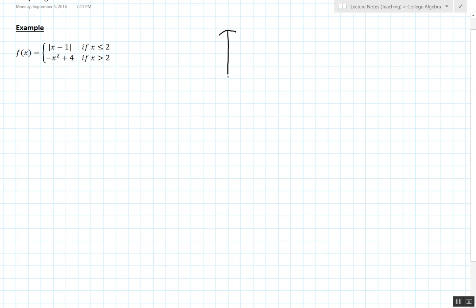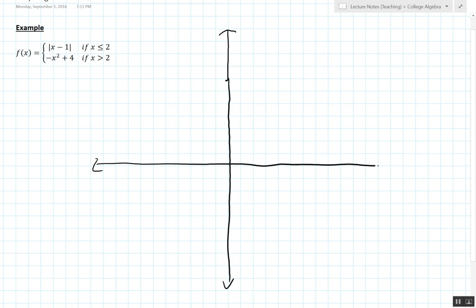When x is less than or equal to 2, it is this transformation of the absolute value function, and when it's greater than 2, then it becomes this transformation of the quadratic function. So let's handle everything like we did before. In our first step, we wanted to graph this equation first. So this is x minus 1. So this is the absolute value function where all the x coordinates have been shifted by 1.